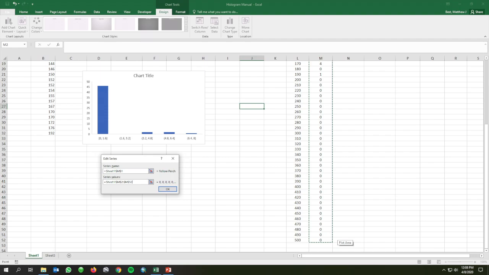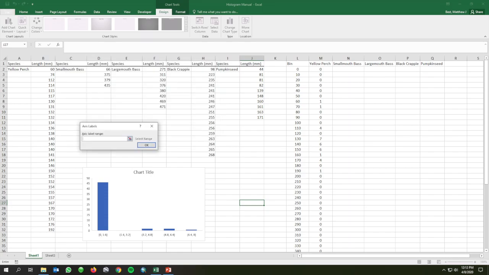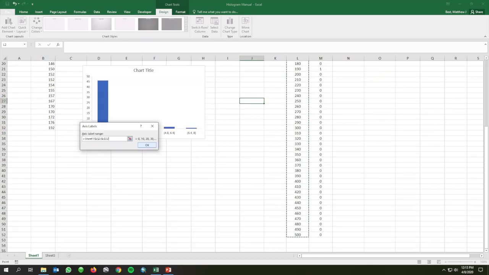So the next thing you do is click OK, and it'll bring you back to the Select Data Source menu. All we need to do now is select our bins under the horizontal axis labels side on the right there. What this will do is correctly sort out our bins along the bottom of the chart. So if we click the Edit button on the horizontal axis labels, now that we have our axis label range, all we have to do is select the entire bin range all the way down to 500 and click OK.